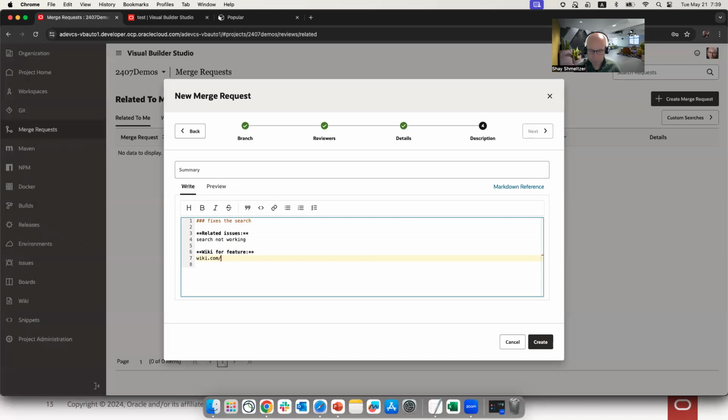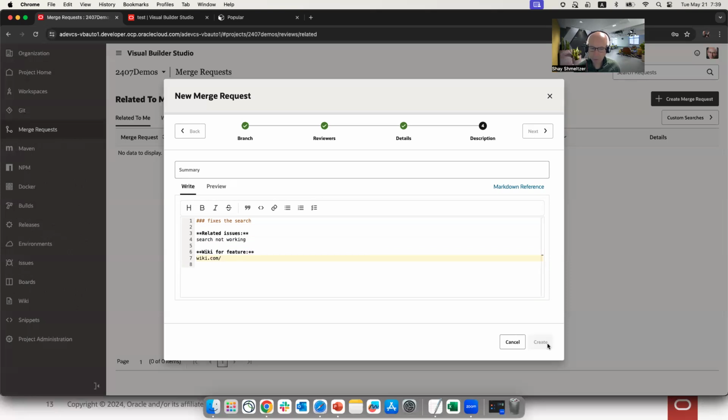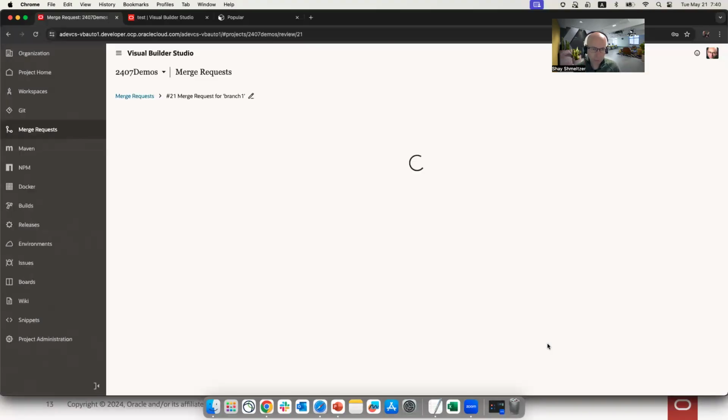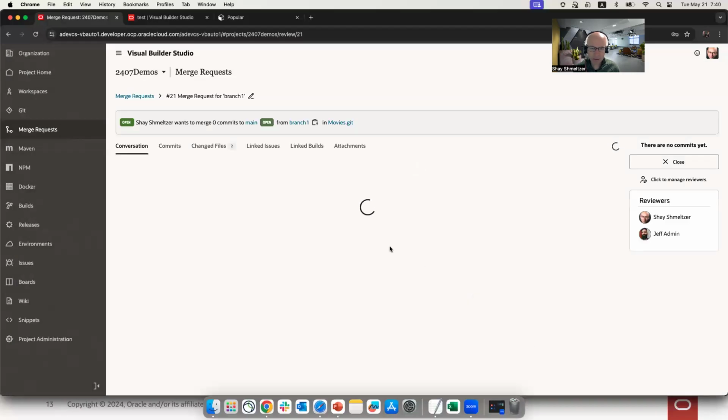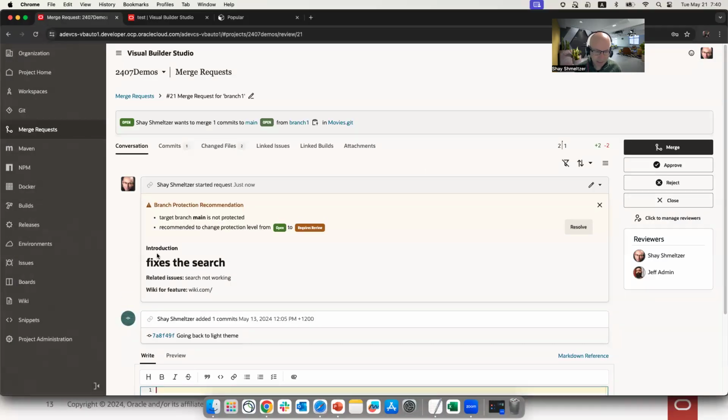Of course, this would probably be a wiki that is part of the Visual Builder Studio link. And then when I create this, this becomes part of what our reviewers are going to see when they are looking at the merge request. So now this merge request is in the queue for a bunch of reviewers. They can see my formatted text over here. Again, based on the recommendation of my team, this is how we define the template.